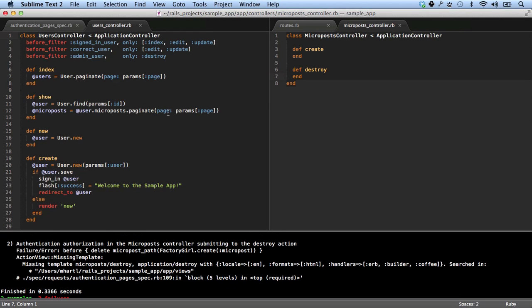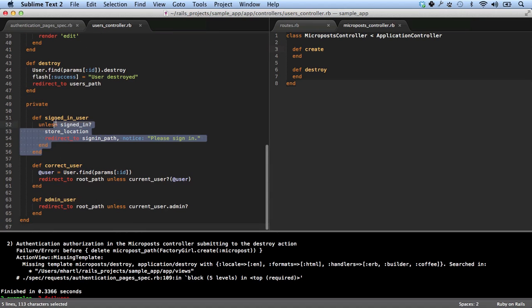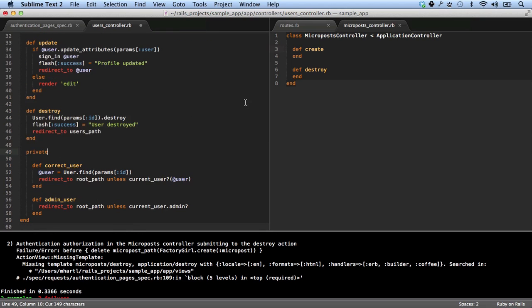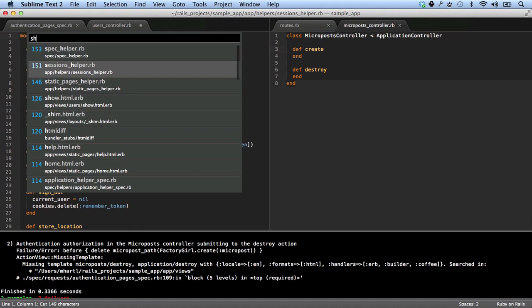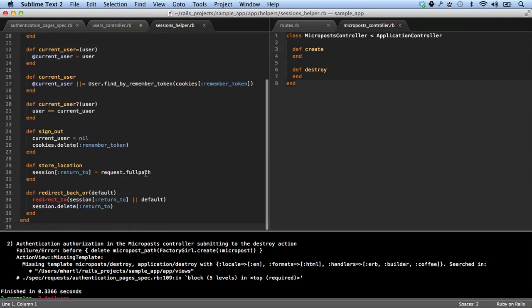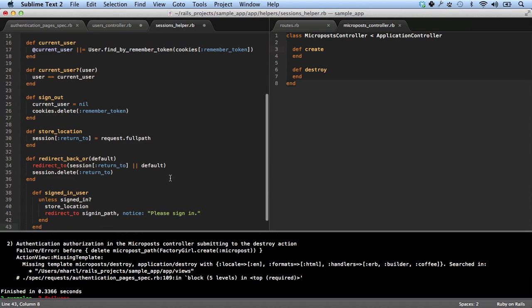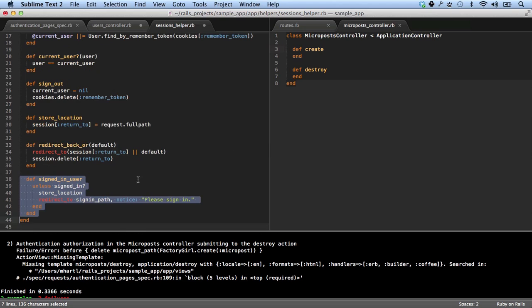That's right. Because what's happening is it's hitting create and it's trying to render a create template. So what we need is this. We need the signed in user before filter. It's currently located here in the users controller, but we see now that it's actually more useful than that. Let's cut it here. And then let's put it in the sessions helper because it really is related to signing in. So we put it in the sessions helper, and once we do that, we can put it in here as well.